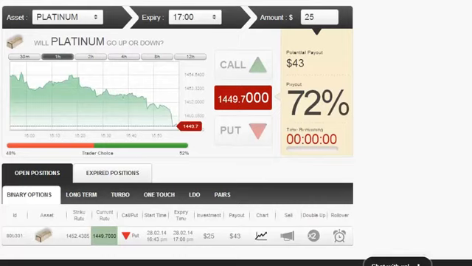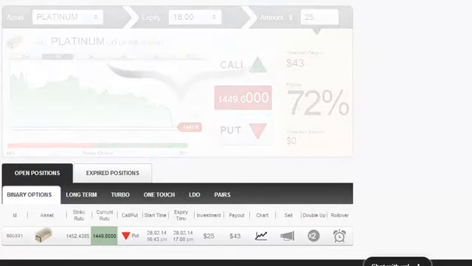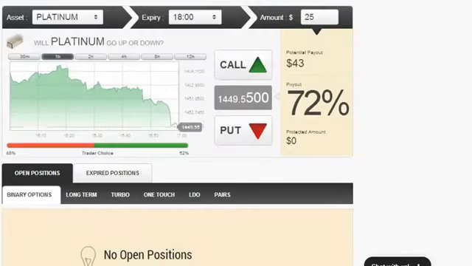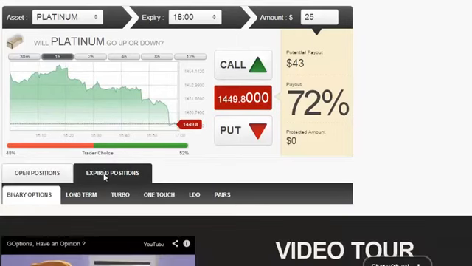And we're back again, and as you can see, the position is well into the money, and it should close that way. In fact, it should close at any second now. It just closed, so let's check it on the expired positions.